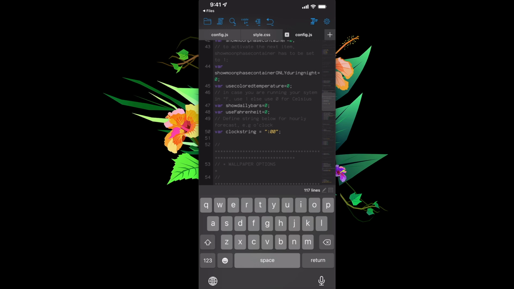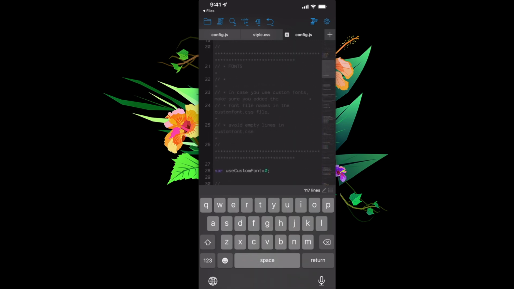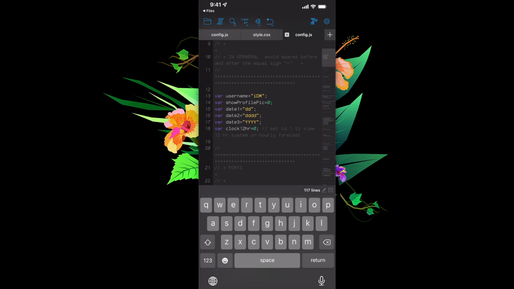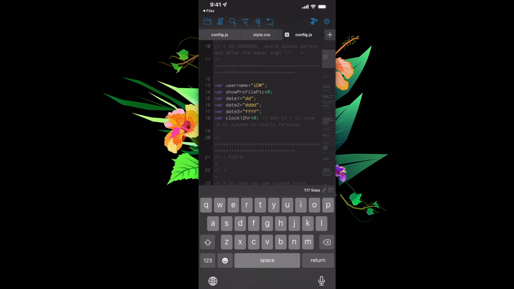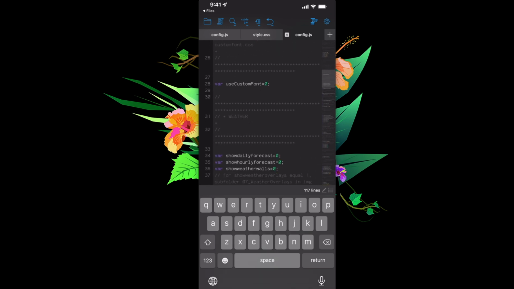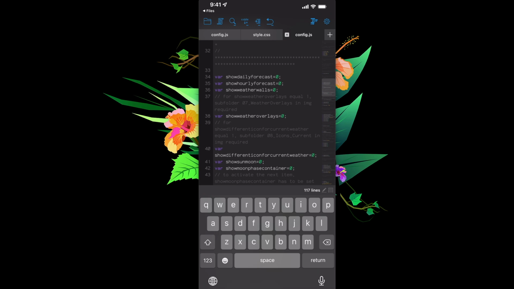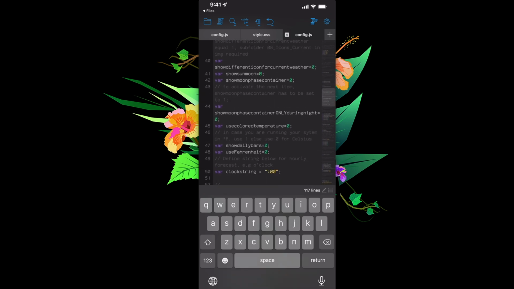Meaning from here, you can pretty much make some simple edits to things, like this is where your username is found, where you can show different elements like your profile pic. You can change the clock format from 12 to 24 hour. You can change your date formats. You can use custom font, forecast, daily and hourly, weather walls. All of this controls kind of different areas of the theme and either turns them off or on.